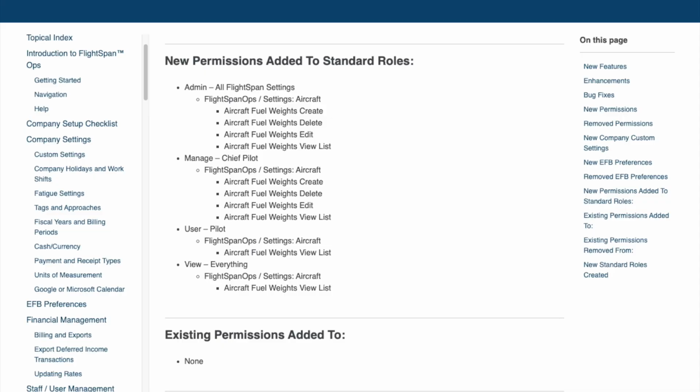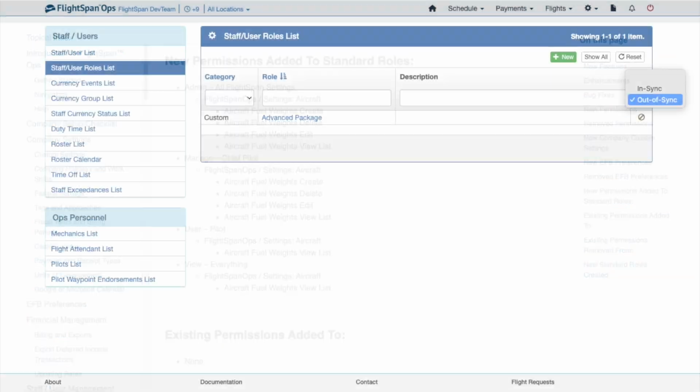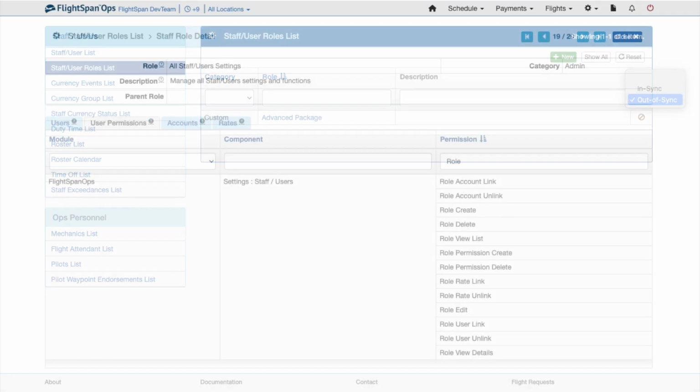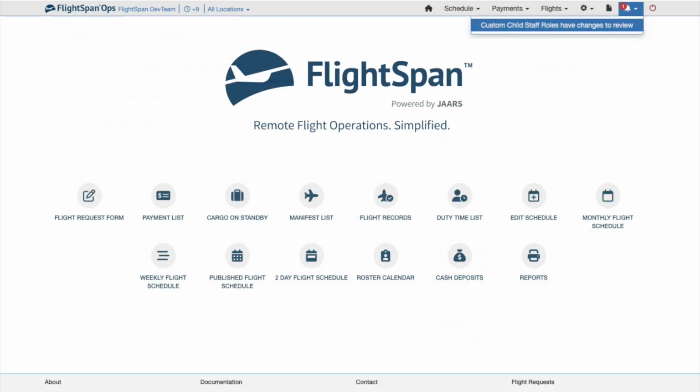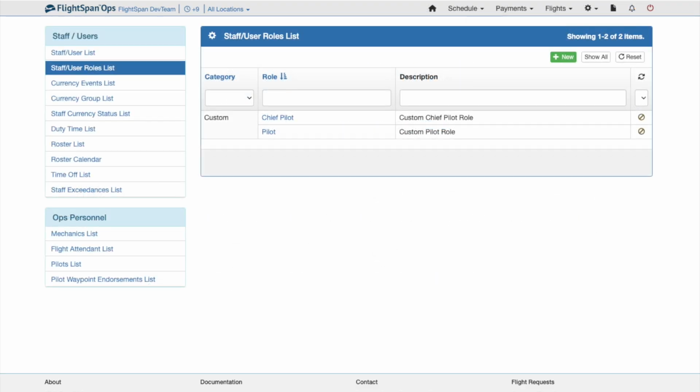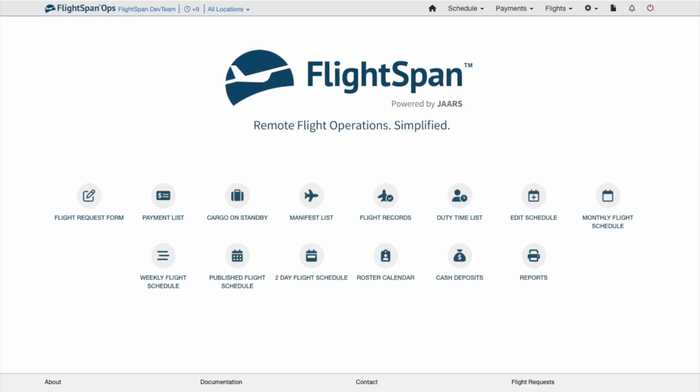Updating your custom role when FlightSpan support changes the parent standard role is simplified. When a change is made to the parent, the parent and child roles will be out of sync. All users with the Settings Staff Users Role Permission Delete permission will receive a notification to check for out-of-sync roles. When you click on the notification, the Staff User Roles list will open with the list pre-filtered for out-of-sync roles. Once any user has clicked on the notification, it will be removed for all users.